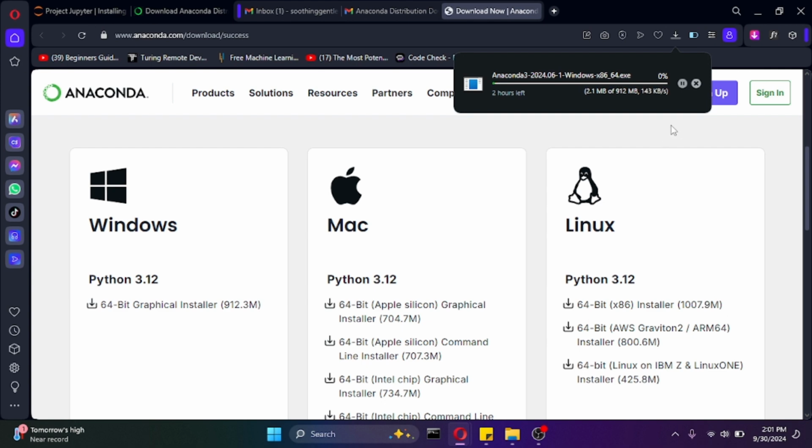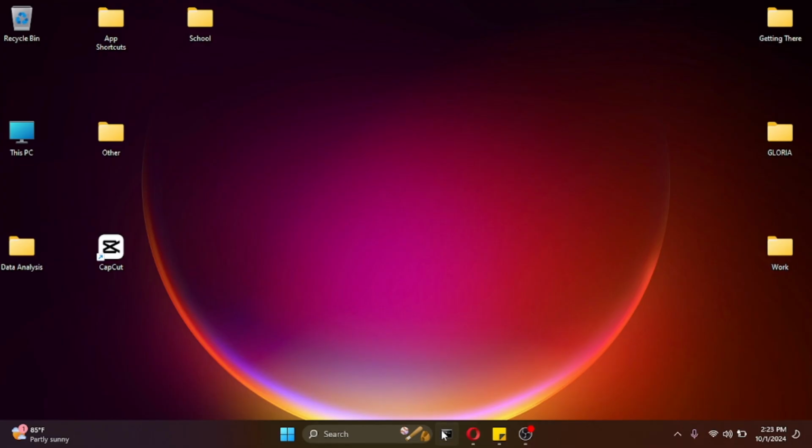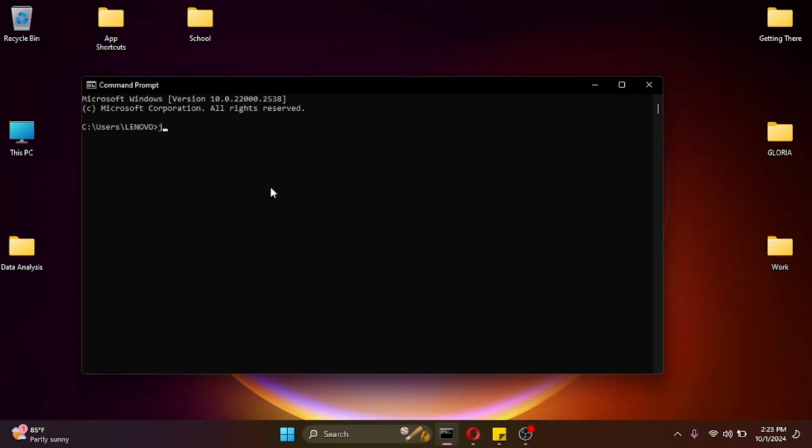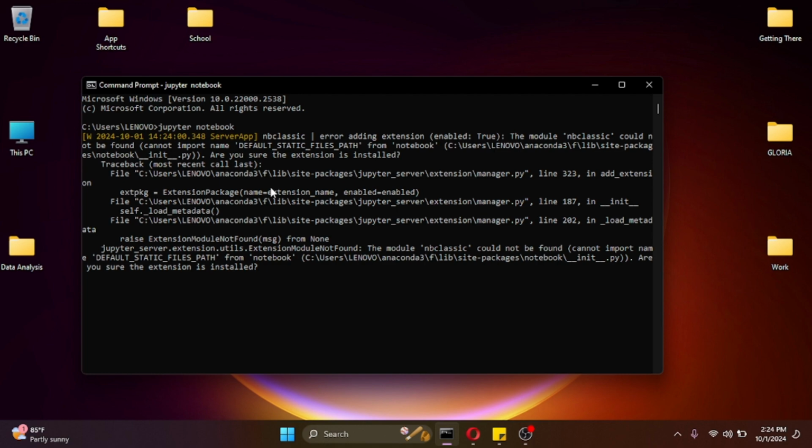Read and accept the licensing agreement and click next to proceed through the installation. You can leave the add to path section unchecked, which is recommended. You click finish to finish the installation. Now you open your terminal, your command prompt, and type in Jupyter Notebook to open the notebook.